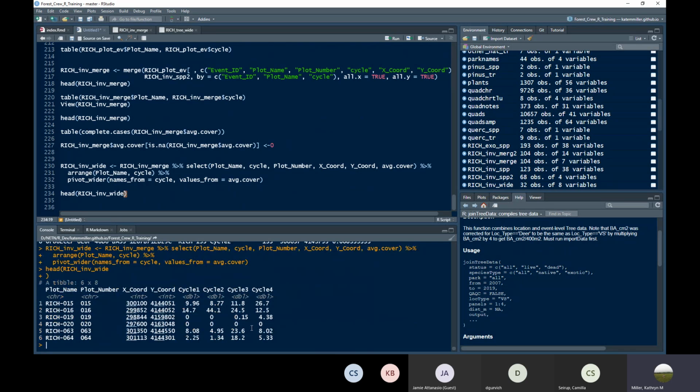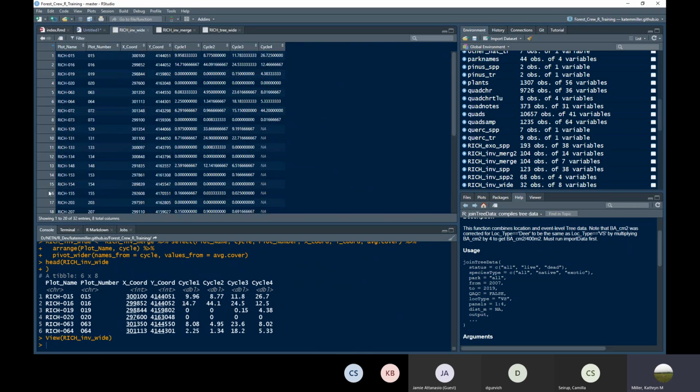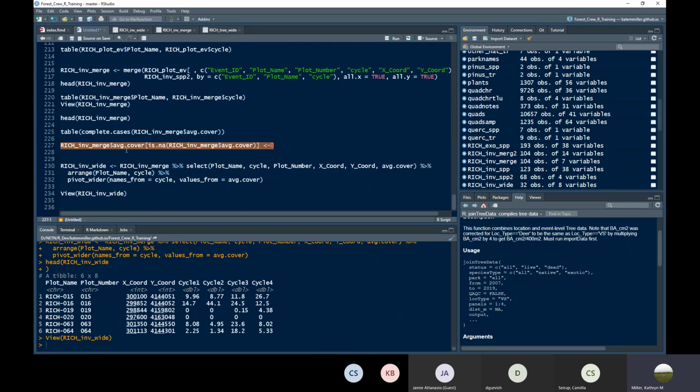So cycle, zeros, and then, hold on. Plots that haven't been sampled in cycle 4 are still NA here. So I think it's worth mentioning here. Let me go back to where we added the 0 for NAs in the invasive merge. So the Richmond invasive merge data set only has a record for a plot that has been sampled in a given cycle. And so we're adding 0 there because that's meaningful: we didn't find invasives there.